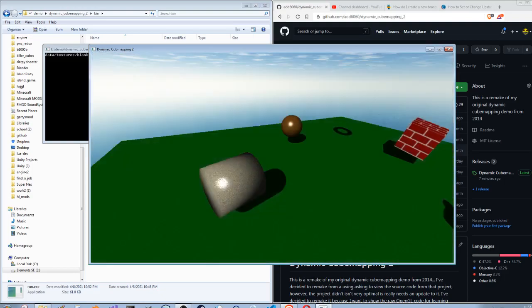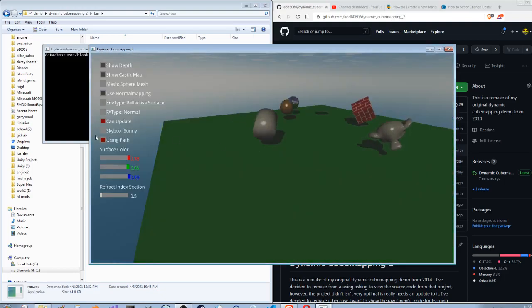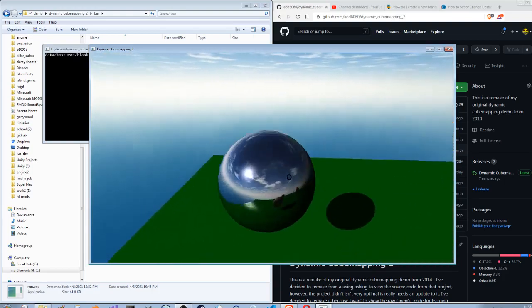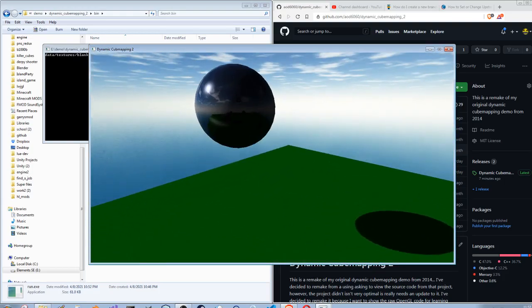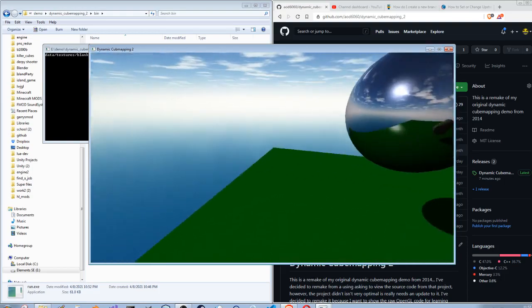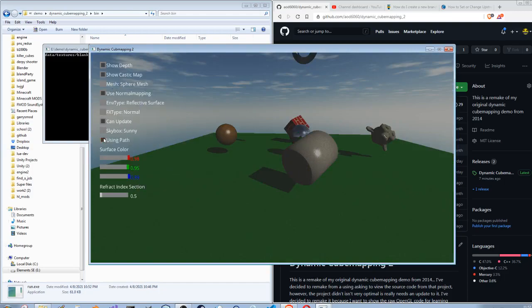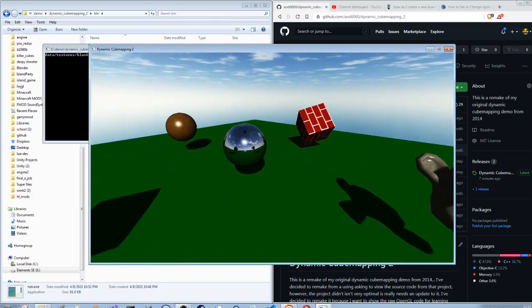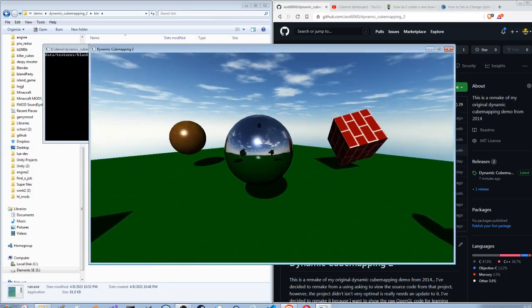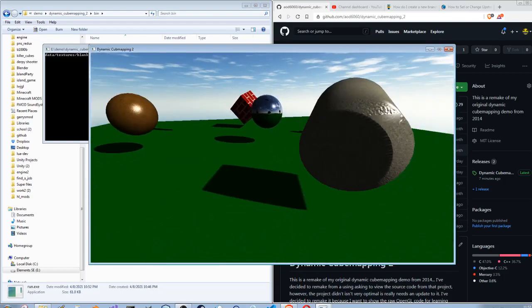And to show this, I'll pause. No, I want to use path. Pause right there. And it updates according to the map correctly. So that fixes that. So let's disable pathing. And let's get to refracting. And we'll talk about the caustic map.